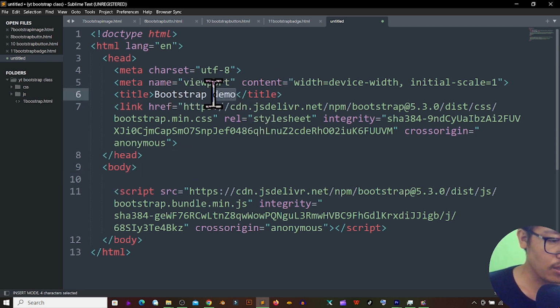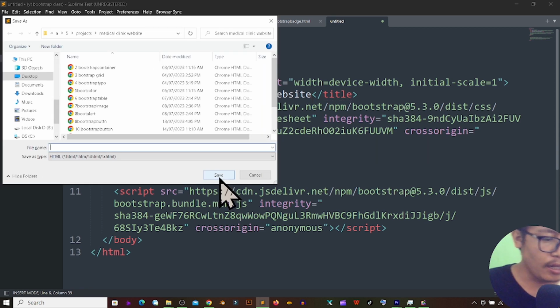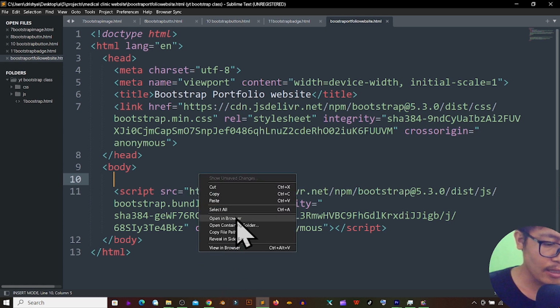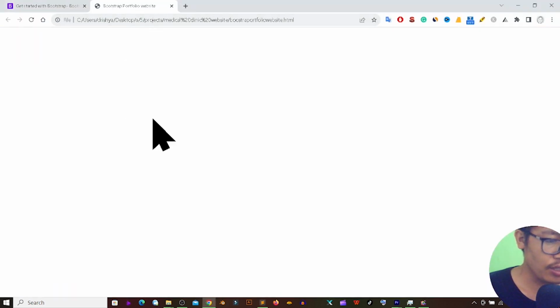First of all, I'm giving the project name, that is Bootstrap portfolio website. I'm saving it by pressing Ctrl+S, and I'm giving the file name Bootstrap portfolio website.html. Then after that I'm going to right click and click on open browser. Now you can see my web page is coming here.